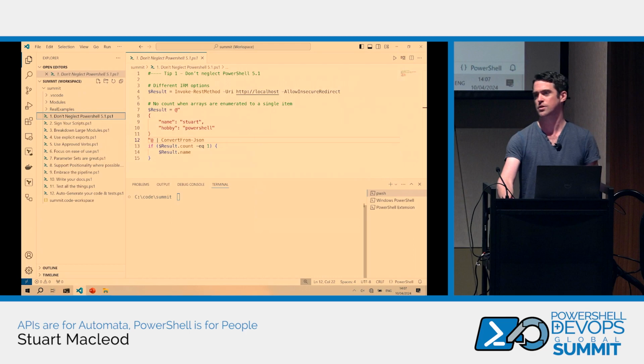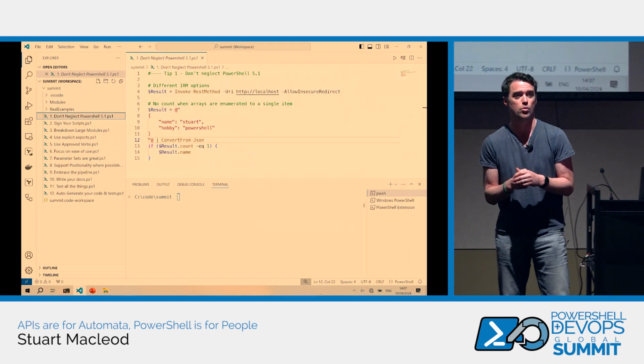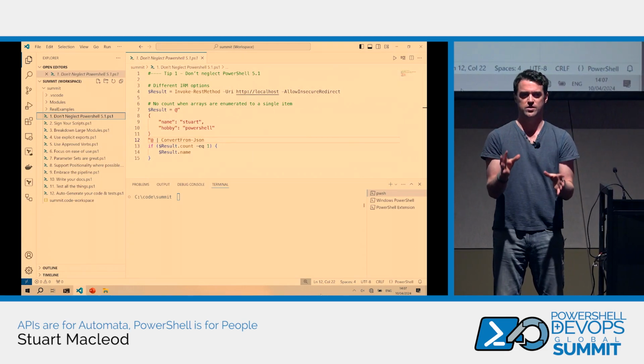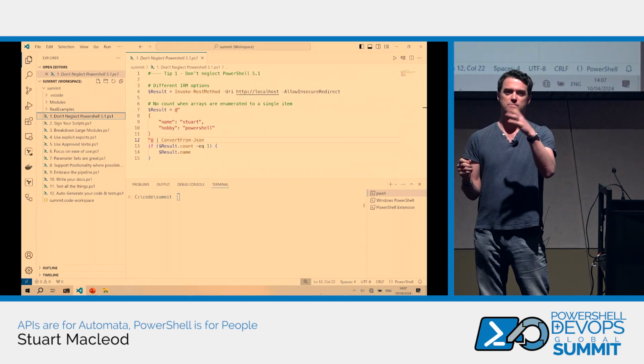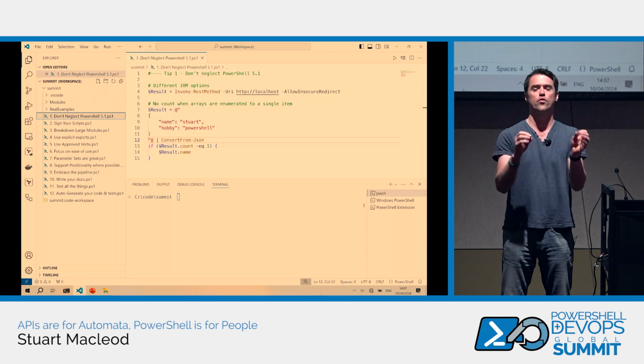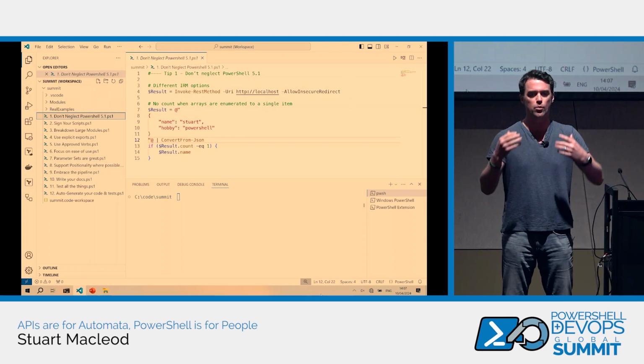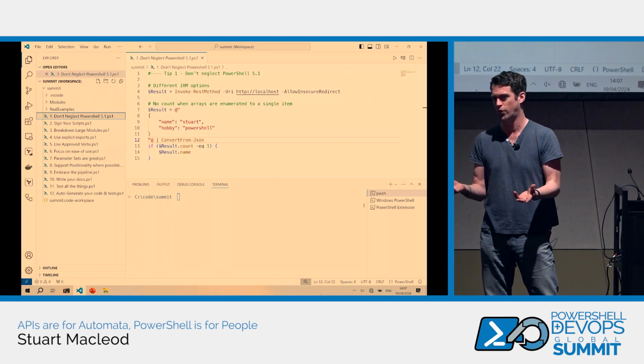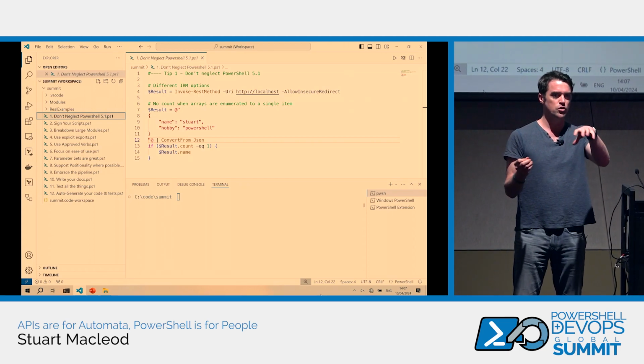Tip number 1, don't neglect PowerShell 5.1 or Windows PowerShell. There's so many subtle differences between PowerShell 5.1 and 7.4, right? 7.4 is much better in many ways, as we all agree. And when you're running it on your laptops, you're all running 7 something. You should probably be running 7.4. But your customers are not necessarily doing so.